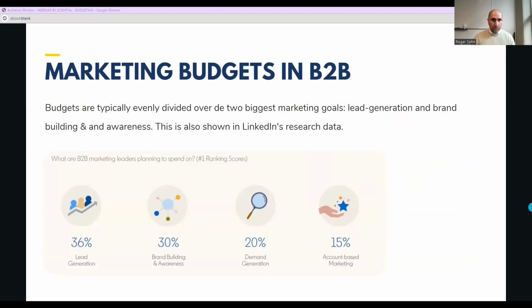So regarding budget distribution, they also asked the marketing leaders, what do you spend on? How do you distribute your marketing spend? And to me, not very surprisingly, 36% say lead generation, 30% say brand awareness. And that's a typical question, right? Always, hey, what should we do for brand awareness? What should we do for lead generation? So according to LinkedIn, it's always equally distributed between those two.